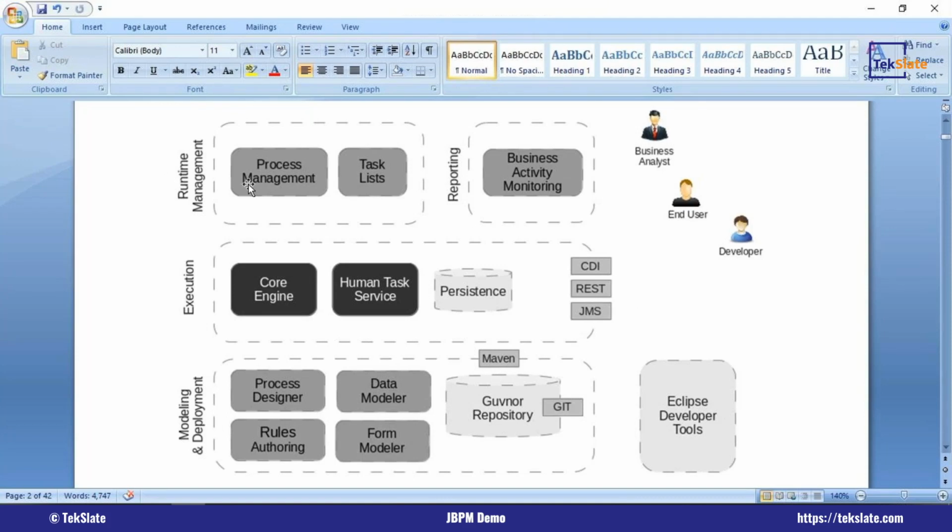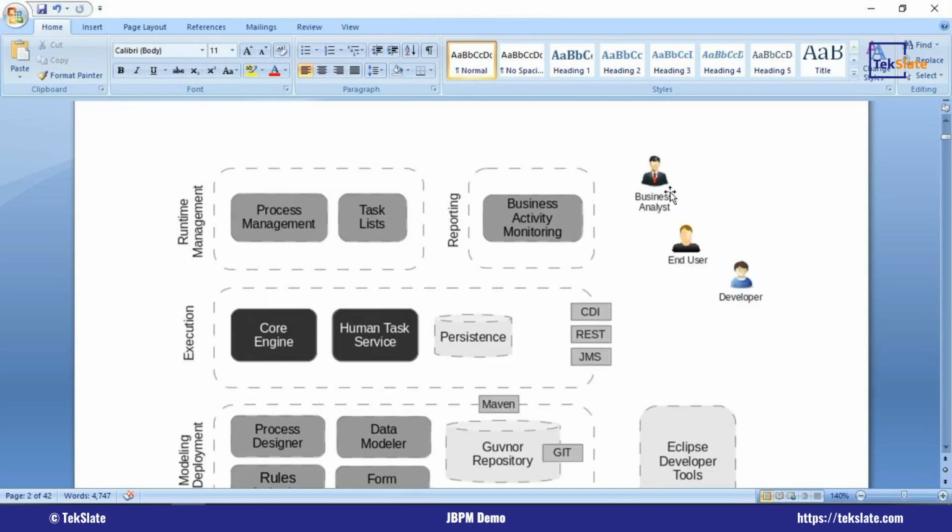And runtime management is at the business level, for the business analyst and end user. You can use runtime management, process management, and the task list. How many processes are running actively? How many processes have been completed? What are the completed tasks and active tasks? We can check it, and the list of tasks we can check too. We can assign a task to someone else, or we can directly pick up the task from the task inbox.